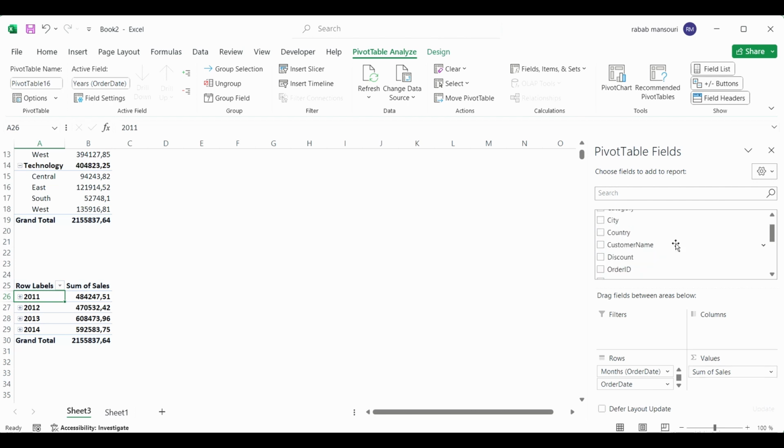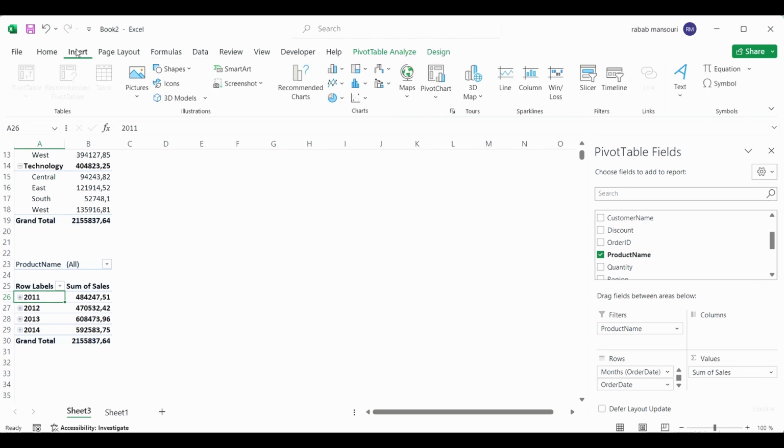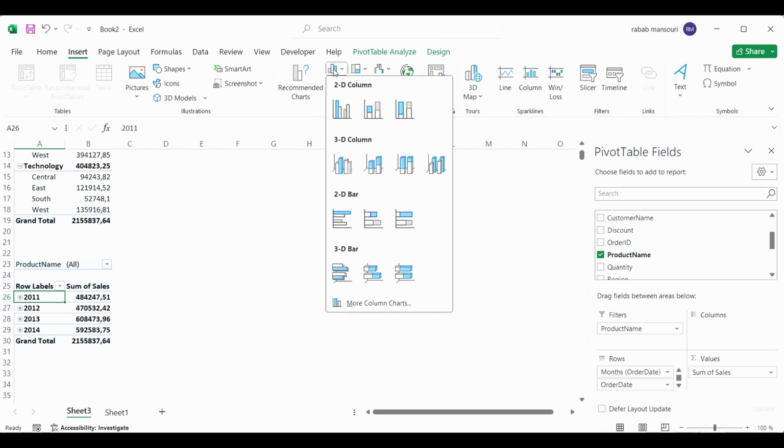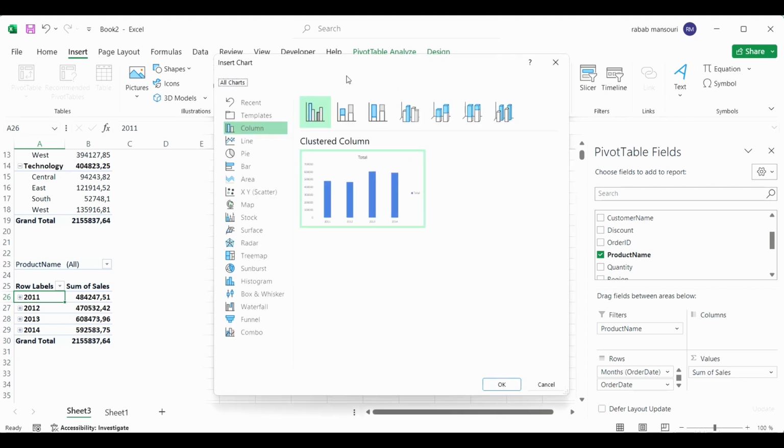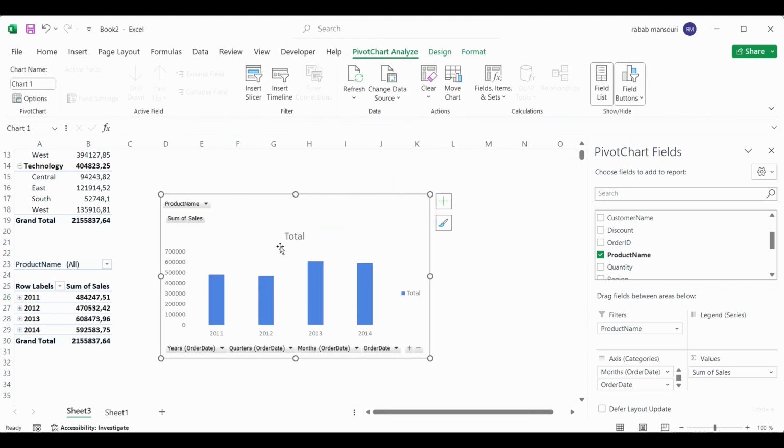And then I can filter by product so I can see the trend of each product, product by product. And then I'll insert my, maybe let's do a bar chart. Let's choose this one. Okay. This is all our sales through all the years.